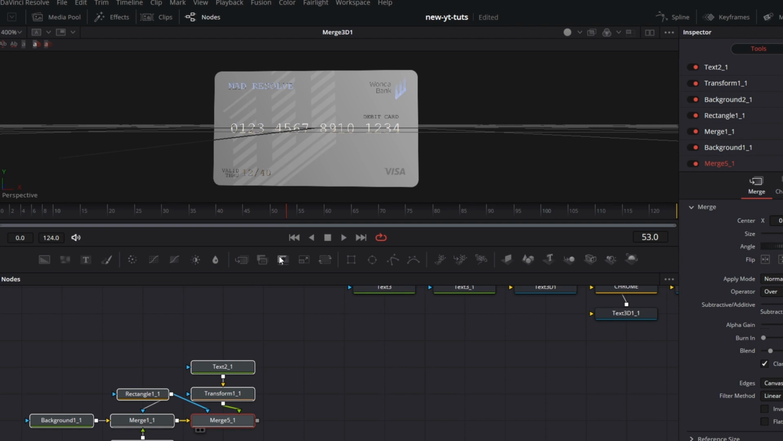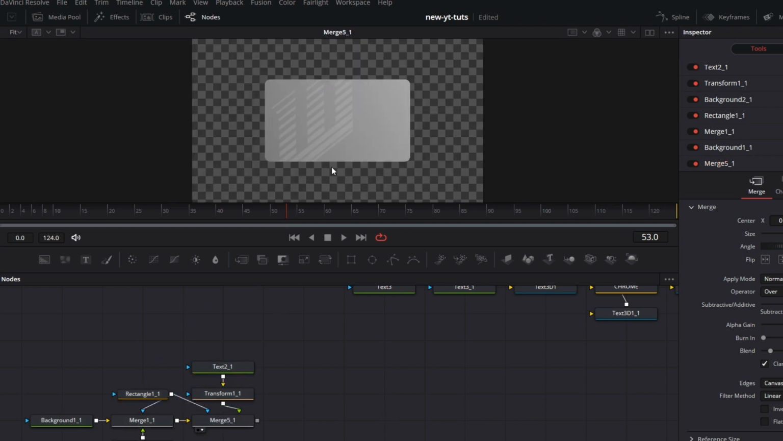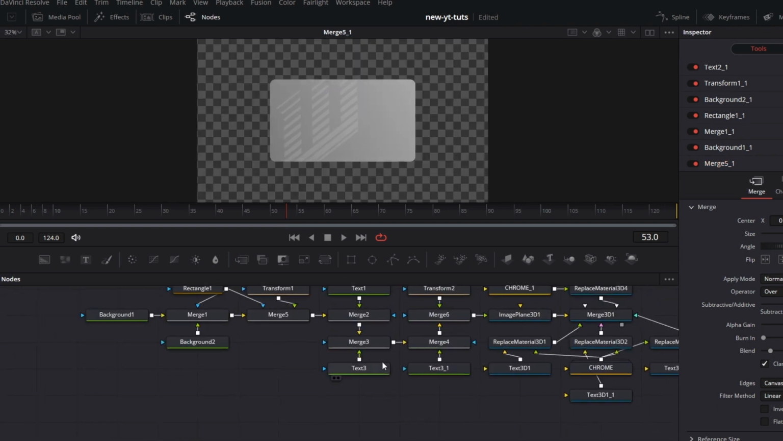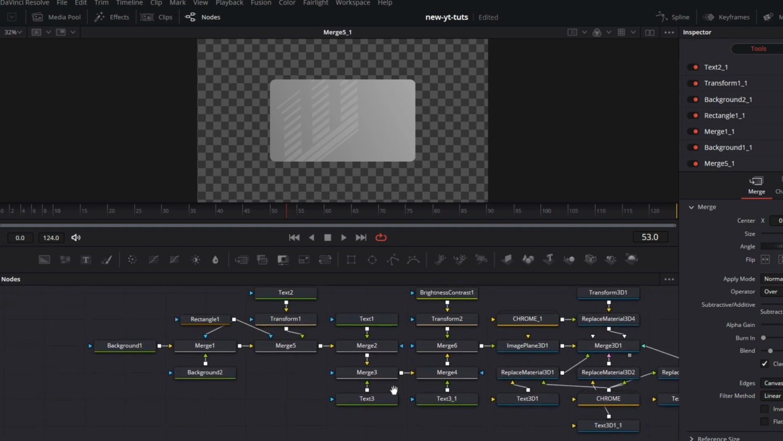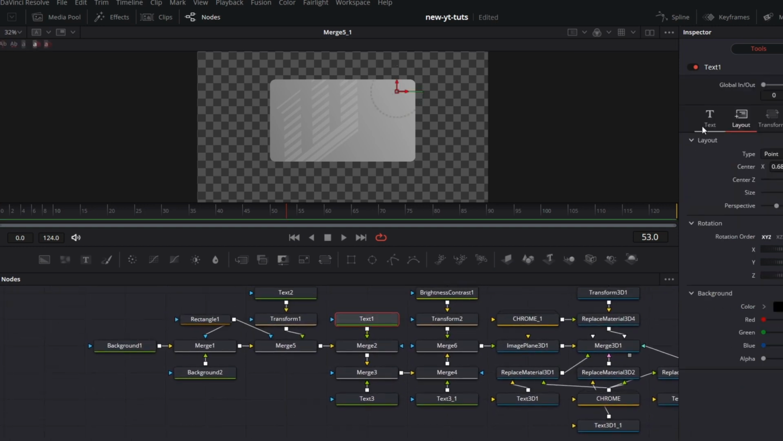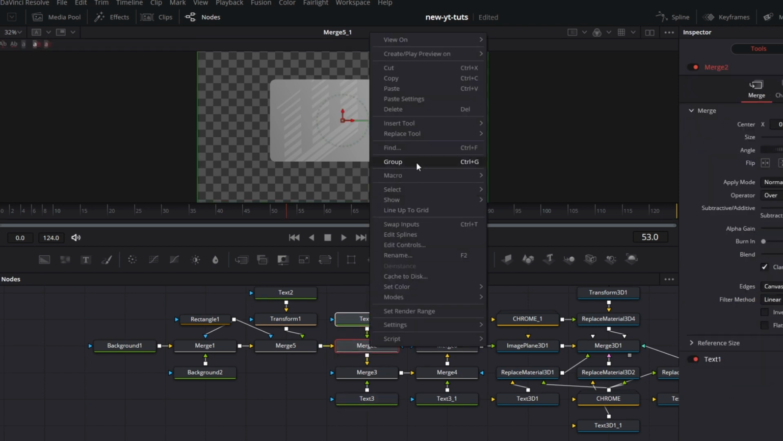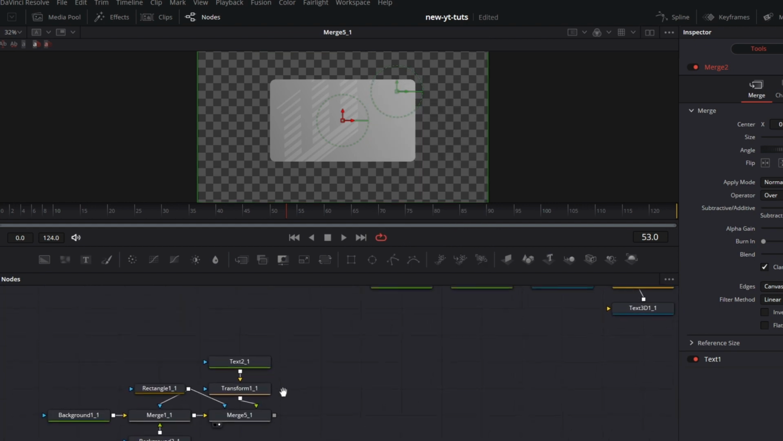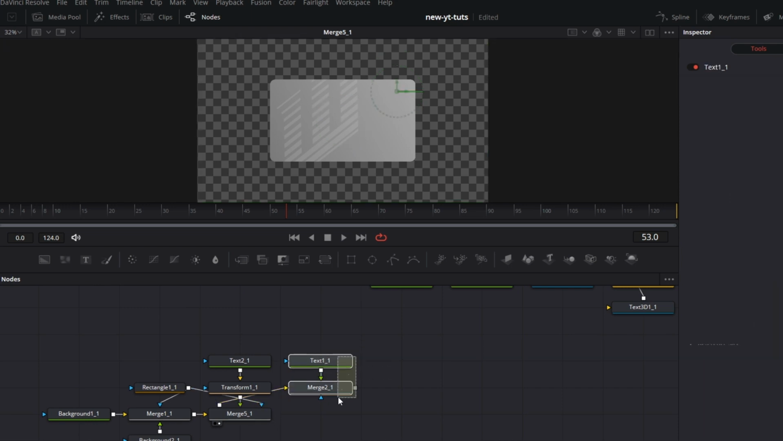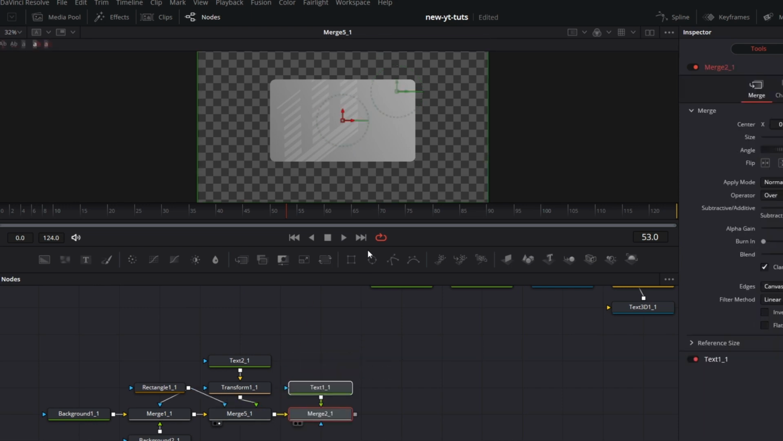So we have this base we're working with. Then I also want the name of the bank, which is this. I want this to be part of it. So I'm going to copy this along with it. Copy, and then paste. Connect this to that. So we have the name of the bank there.